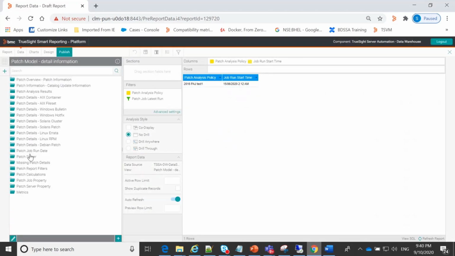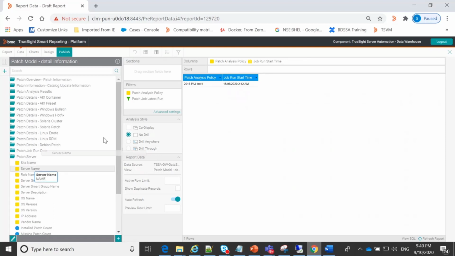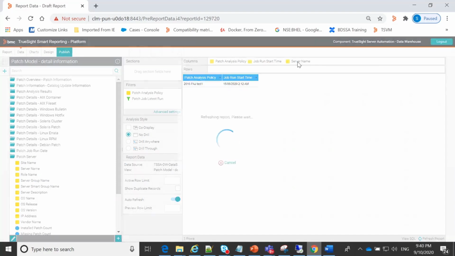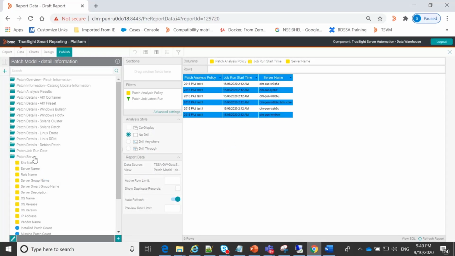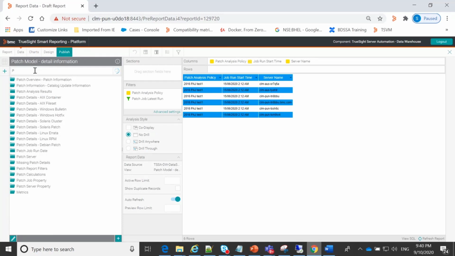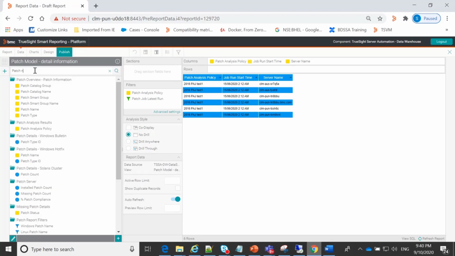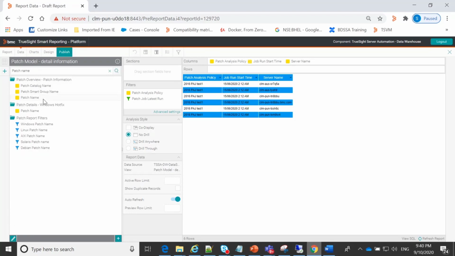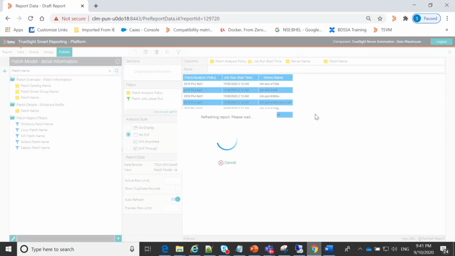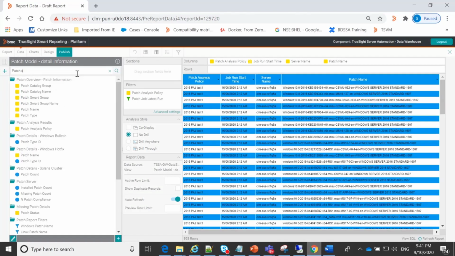Now let us add the target servers from the patch server. Drag and drop the server name. Okay, target servers added. Now I want to add patch name and patch status. From the patch overview, drag and drop the patch name to the columns area. Now add the patch status as well.